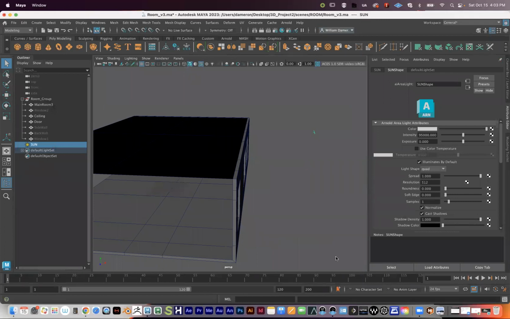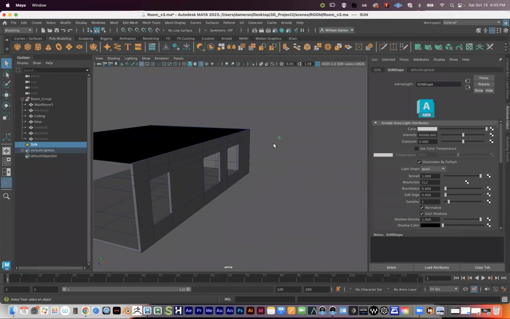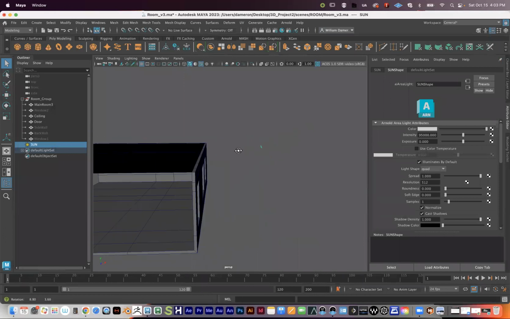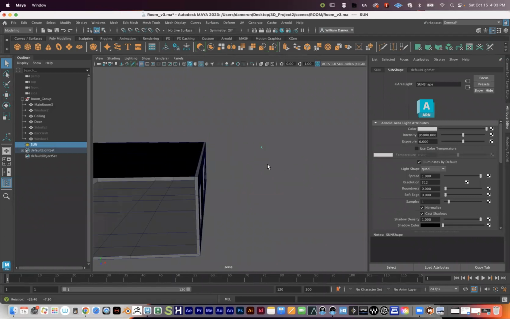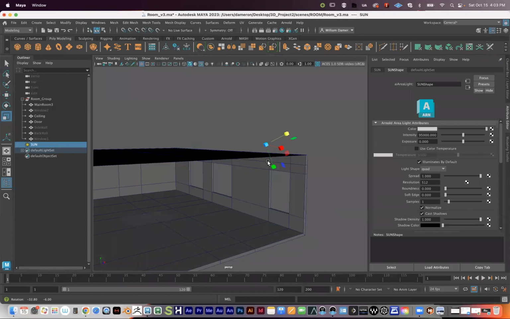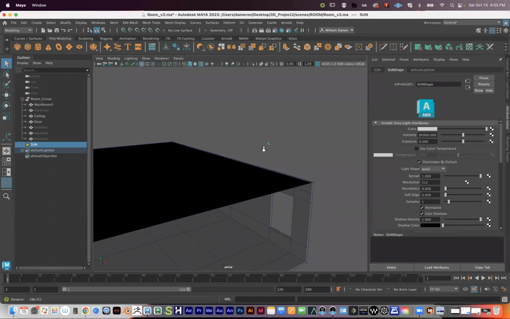Let me move this out of the way. One really important thing here is with the area light, the two most important controls in my mind are the intensity as well as how you have it angled. I guess those two are probably the most important. And then the next most important thing is, right now this light is pretty small right here.